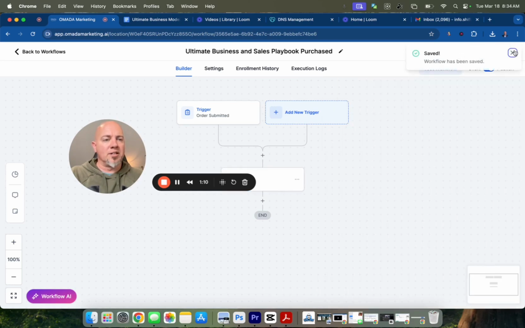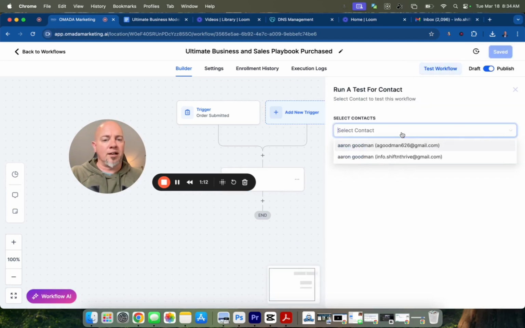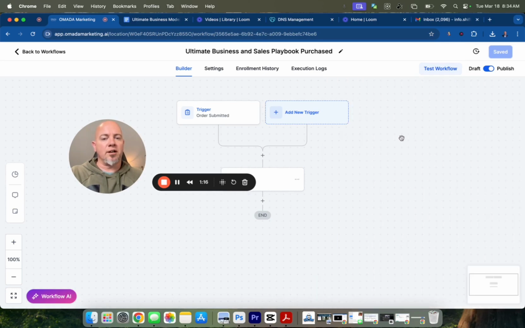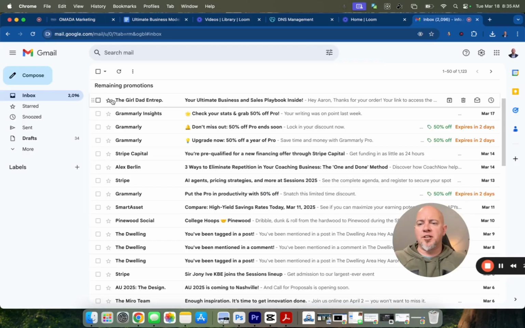And now I'm going to do a test workflow. And we'll say, actually, let's do this one right here. Going to run test. And so now that should come in. Let's wait for it just a second. All right, so it came into my Gmail here. You can see the Girl Dad Entrepreneur. It looks like it came in the promotions area.